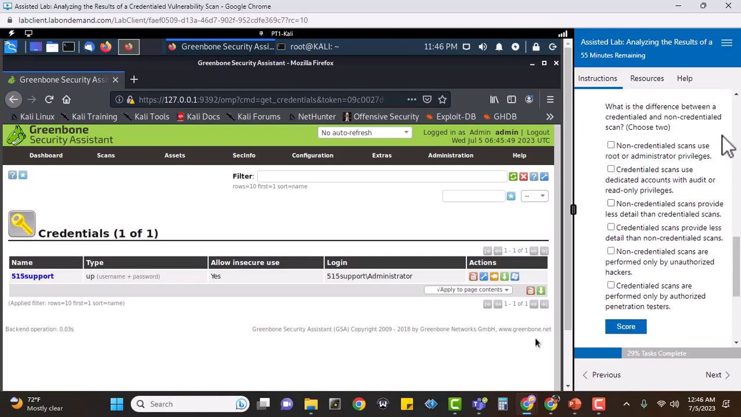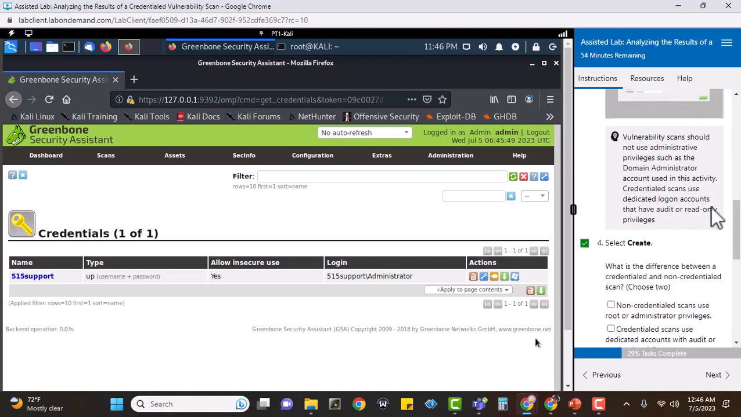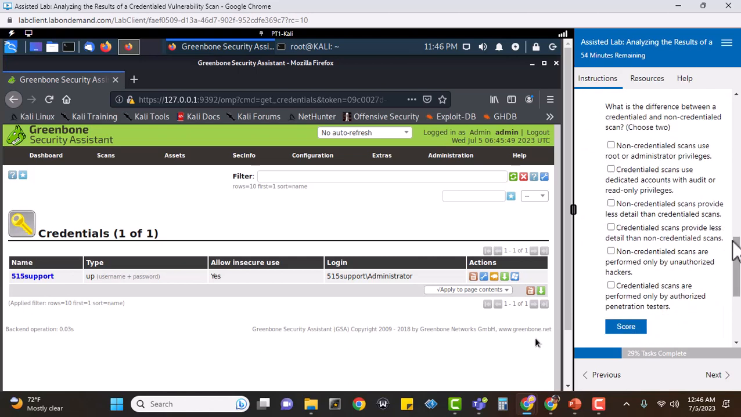So what is the difference between a credentialed and a non-credentialed scan? So select 2. Non-credentialed scans use root or administrator privileges. No, it wouldn't. Non-credentialed, that would be a credentialed. Credentialed scans use dedicated accounts with audit or read only privileges. Well, it just told us that, didn't it? Right there. So yeah, it does that. Non-credentialed scans provide less detail than credentialed scans. That's true. Well, we've got 2 here now.